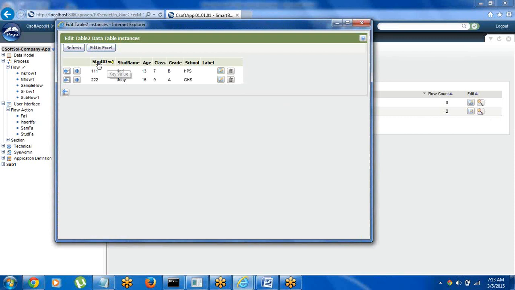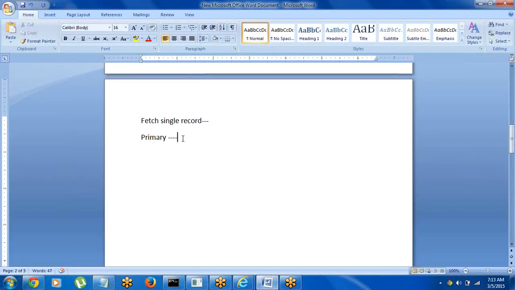In this table student ID is the primary key. See, when the end user enters a student ID record as 311, then it should display all the information about that particular student ID. So what is the name of the student, class, age, grade, school, the total information it should display. For that we will be designing two user interfaces, meaning two sections will be created.